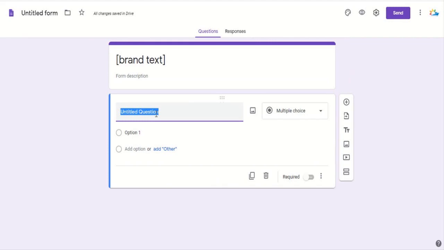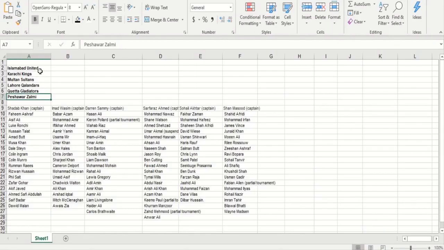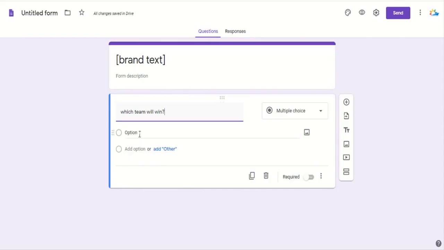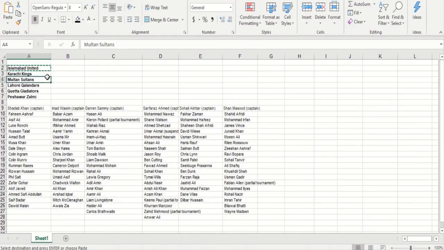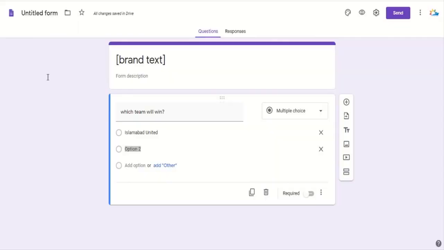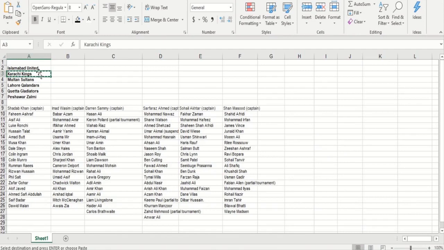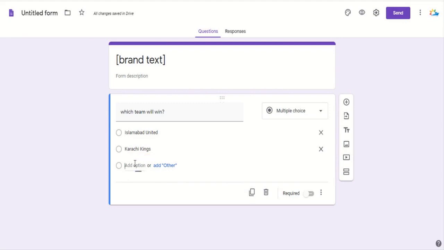Here you can devise different questions. The very first question obviously will be, which team will win? I have figured out a list of teams here, and you can place these names in your Google Form as different options. You can copy all these names one by one and place them as different options. You can always change the type of question or answers which you would require from your viewer or customer.